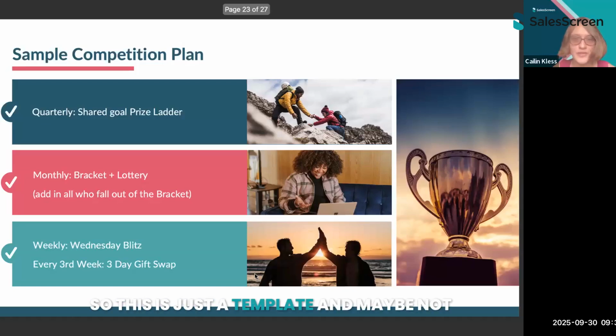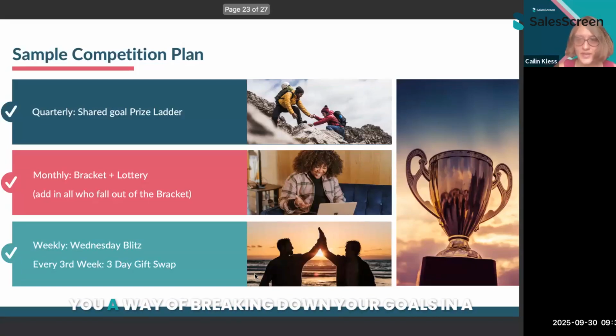So this is just a template, and maybe not every single idea will apply, but it gives you a way of breaking down your goals in a way that's going to keep people involved, in a way that appeals to a lot of different personalities on your team and just shows progression. So you can see how individual drives all build to shared long-term goals. It's a really nice design pattern to use in your schedule that you can keep switching up in new ways.